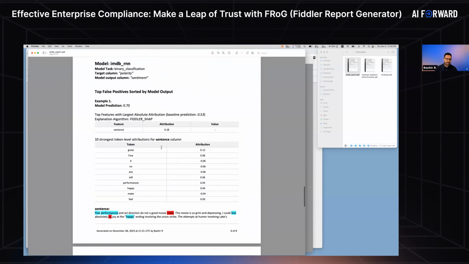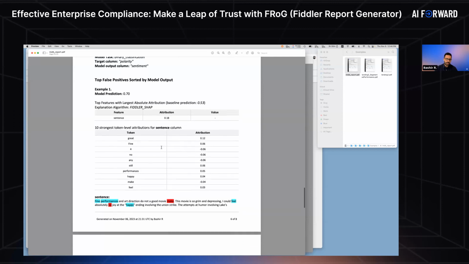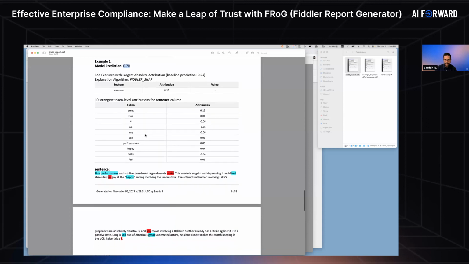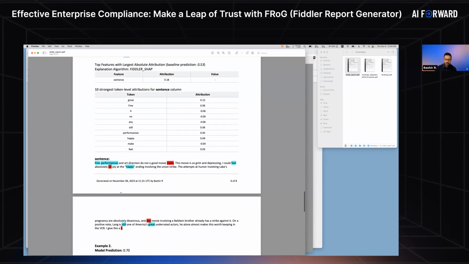As I said, this is a sentiment analysis of the IMDb reviews, and this is the top false positive example, meaning that the model prediction for the sentiment of this review is 0.7, so it's a positive sentiment with high confidence, but the actual label for this review is negative. So if you read this paragraph, that's the actual customer review.